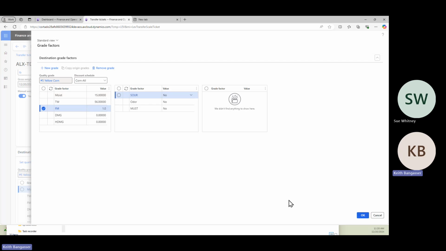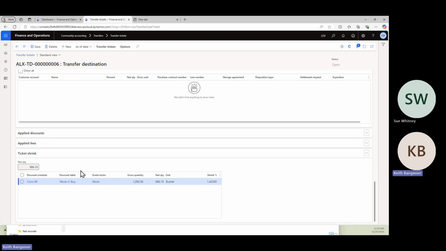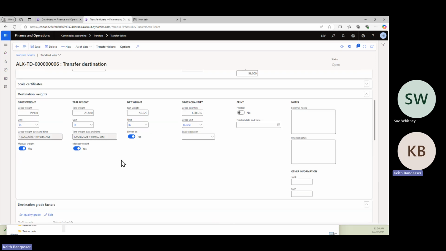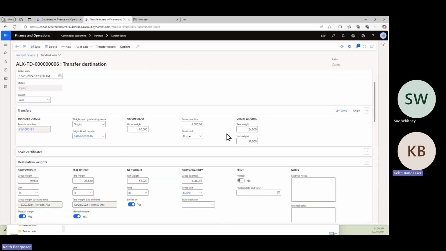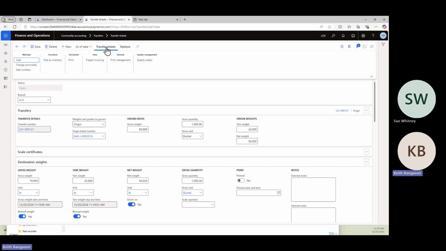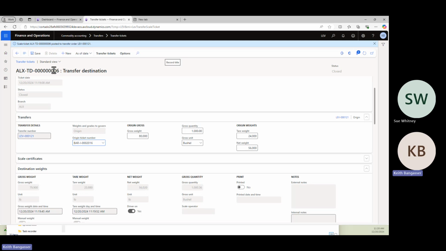So you can see here, even though there is a schedule here, it will show the calculated shrink here, but it won't use it in the transfer, because as I scroll up here, we can see the transfer is set to use the origin weights and grades. Even though we've recorded these destination values, they'll be there for record keeping, but they won't actually be used. So we will save and post that ticket to inventory because that transfer has been completed.